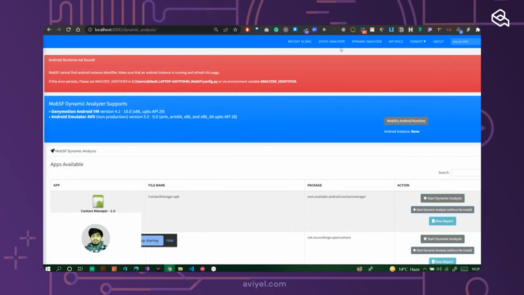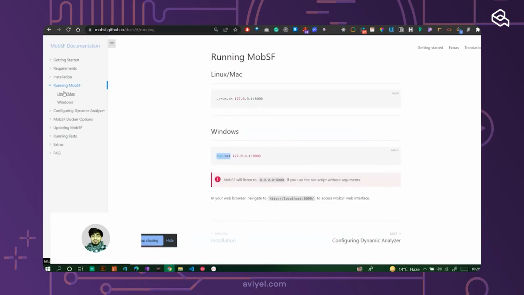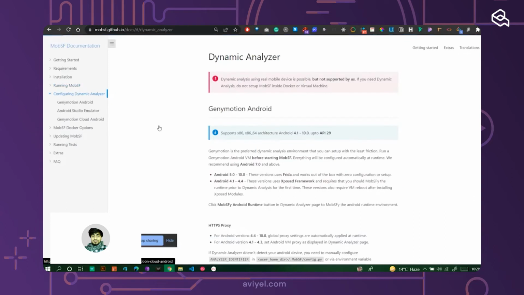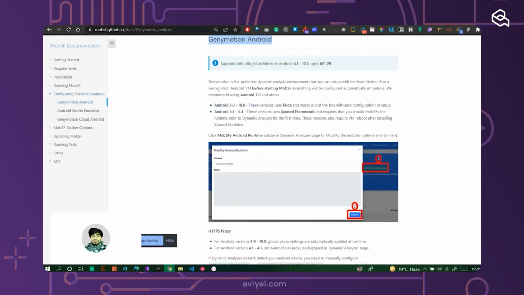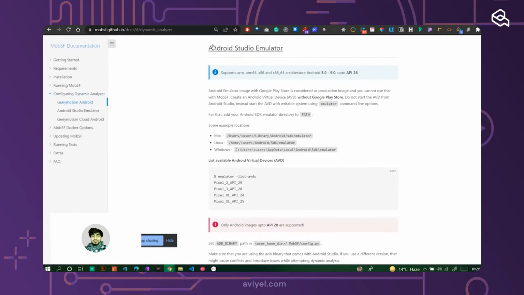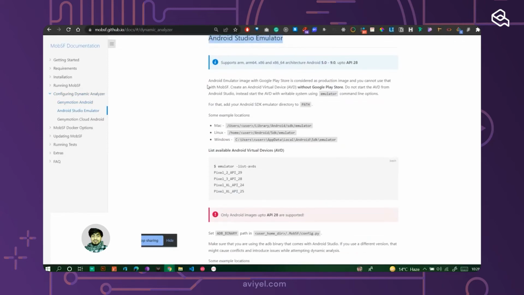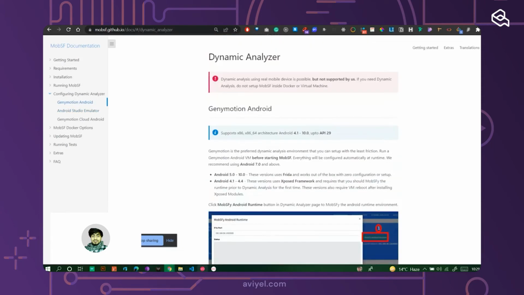For that, there is a guide for you as well. You can go to the MobSF docs, go to configuring dynamic analyzer. If you are planning to choose Genymotion or an Android virtual machine, follow these exact step-by-step instructions. And if you are planning to use the Android emulator, follow these exact steps. But I prefer Genymotion. It's lightweight and it's very fast.